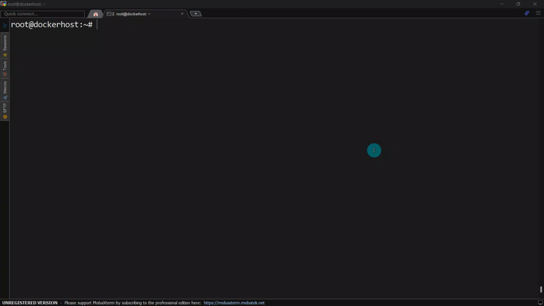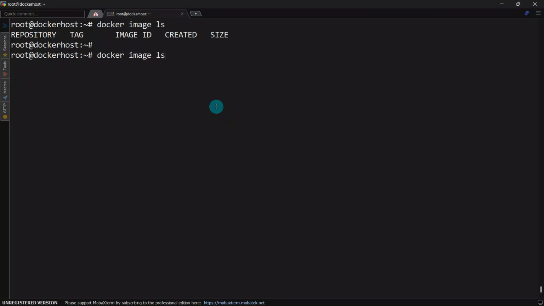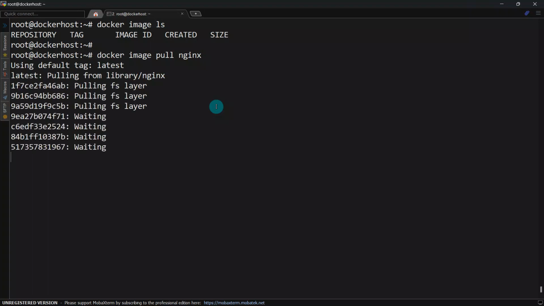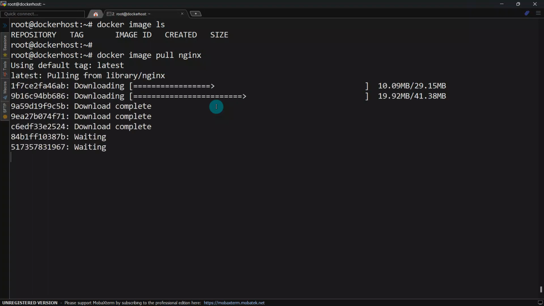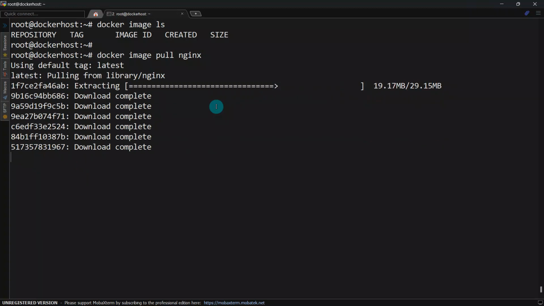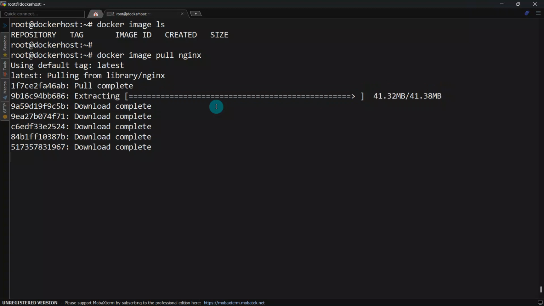Do we have any Docker image with us? No. Let's go ahead and download my favorite image, Nginx. If this image is already present on this Docker host, then this will not download it again. If it is not there, then definitely this is going to download from the Docker Hub. Let's wait till it gets downloaded successfully.